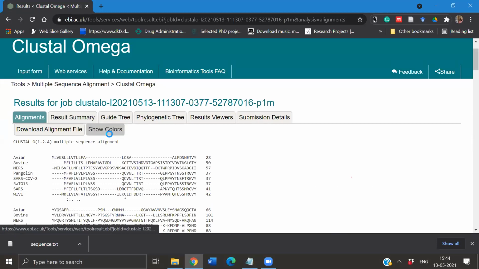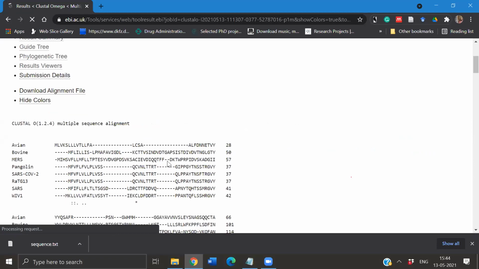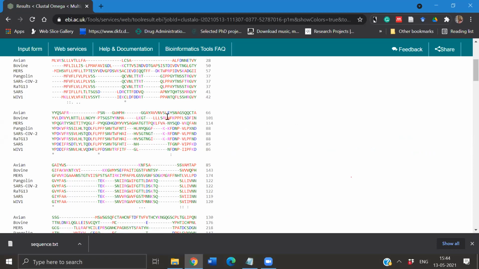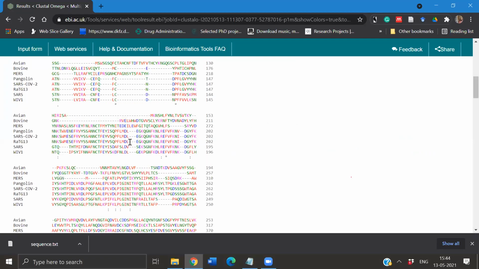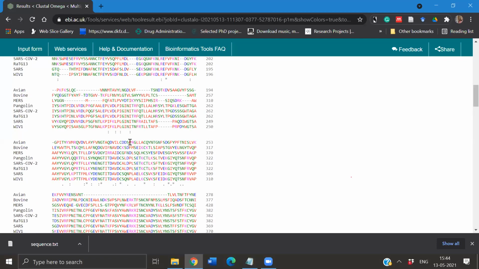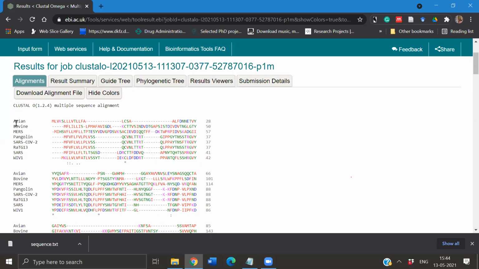for proteins, you can also see colors. These colors are dependent upon the different properties of the amino acids, that is, acidic will be red, etc. The sequences that I have taken for multiple alignment are avian coronavirus, bovine coronavirus, the MERS coronavirus spike protein, the pangolin coronavirus, SARS-CoV-2, the COVID-19 causing virus, RaTG13, a variant of bat coronavirus, SARS-CoV, and again a variant of bat coronavirus.